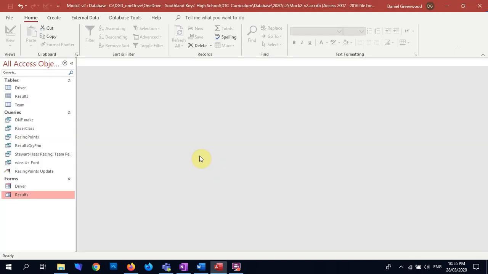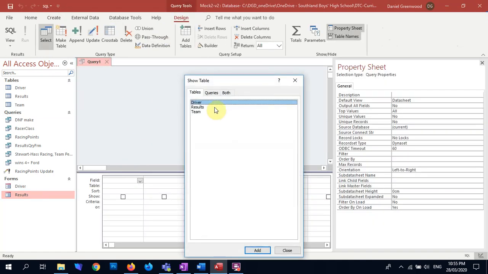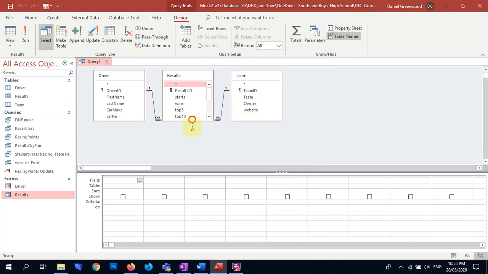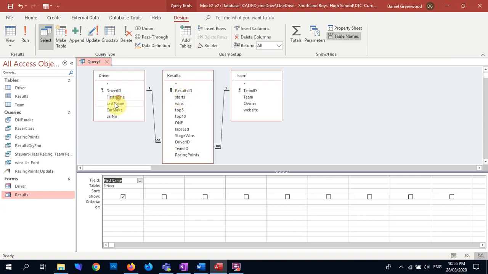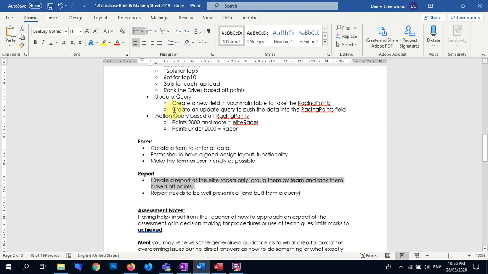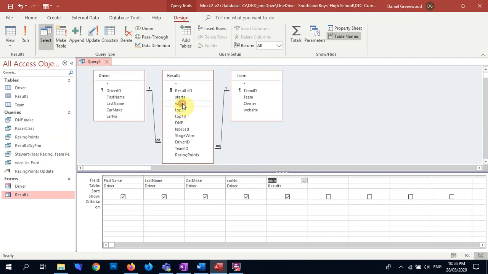So, create, query design, go away. Okay, so I'm going to have first name, last name, comic number, wins, I guess I'll put in there, and starts, and racing points, and then I'm going to have the team, and then I need to have elite in there or not, and it's not in there.